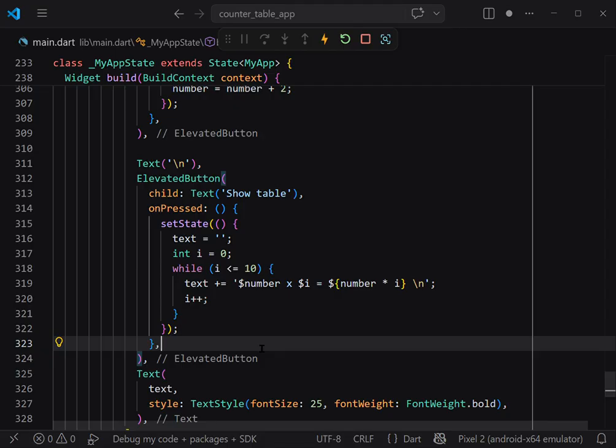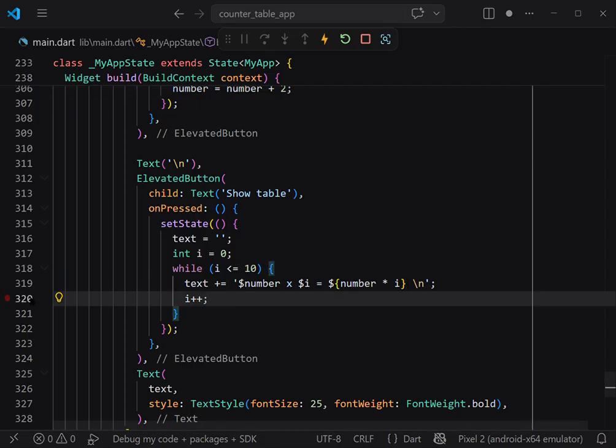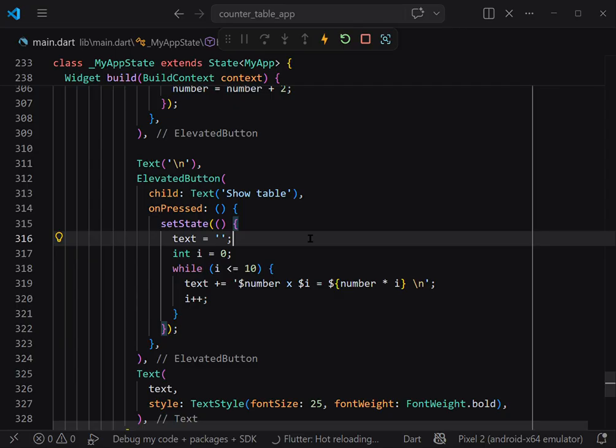Let me hot restart it. It will restart. There is the table of 4, and with 6, as you can see, the table of 7. Now the same error. So instead of hot restart, let me hot reload it, and now this error will be gone. Hot restart just restarts our app. Hot reload reloads our app.